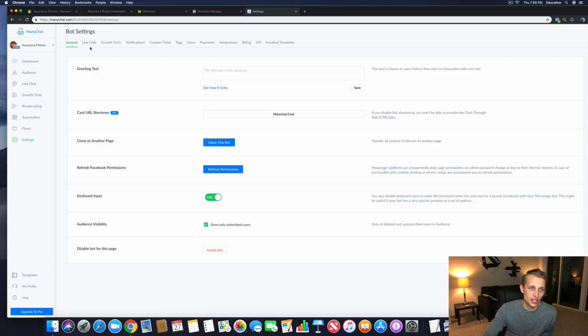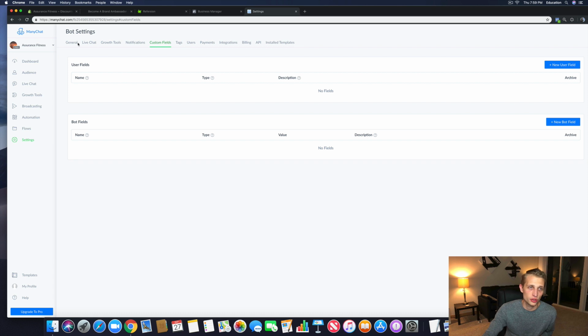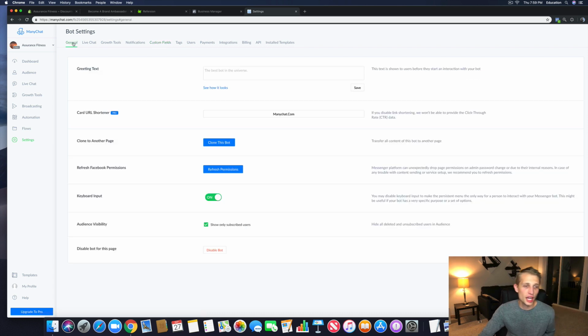And then lastly, we just have settings. This is just a bunch of basic stuff, nothing really that you need to do inside of here. But yeah, that is a basic rundown of everything for ManyChat.